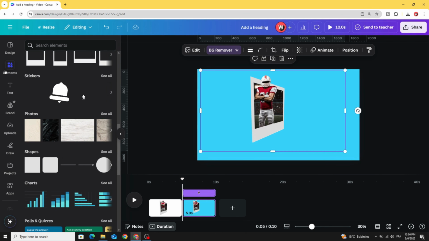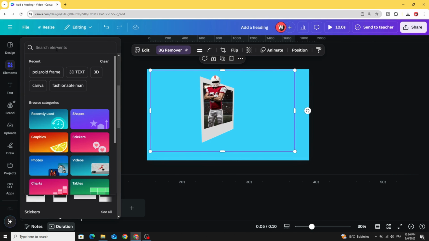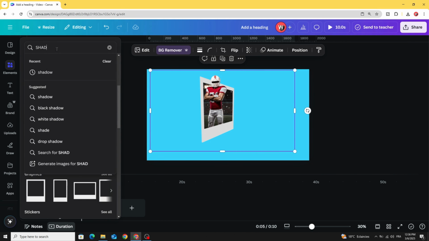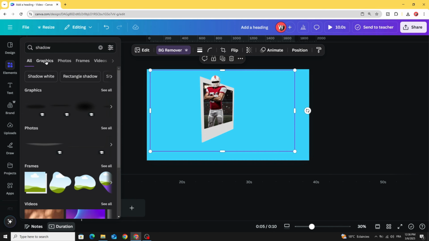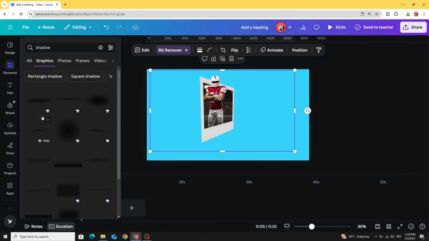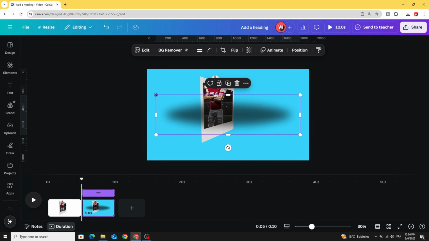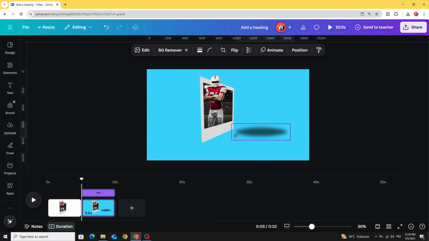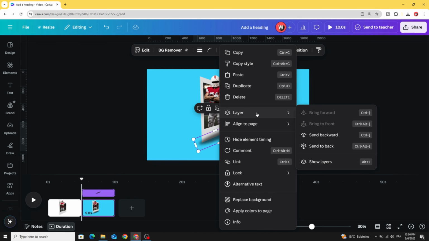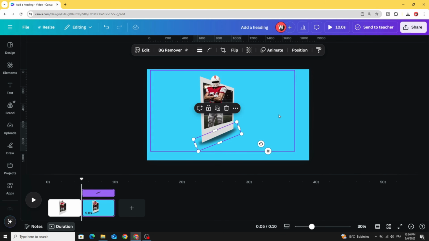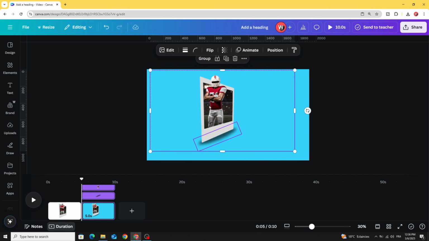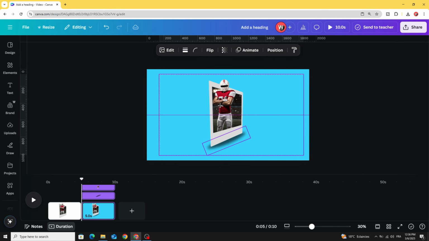And the final step, go to Elements and type shadow, Graphics. Let's use this one. Decrease the size and rotate it like this. And go to Layer and send backward. Select all and place in the middle.